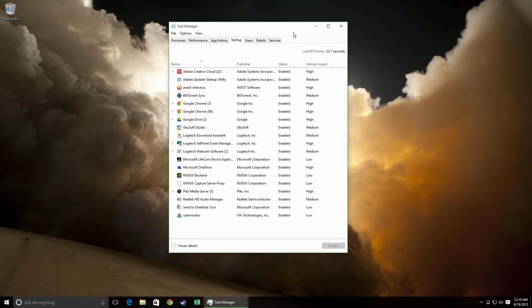Something I want to point out before we move any further is this last BIOS time. It's actually a really good way to tell if your changes had any effect on your computer. If you record this time and then make a change, say disable Adobe Creative Cloud here, you'll actually be able to see, hopefully, if your changes had any impact. I have a fairly new computer and an SSD, and it won't make too much of a difference disabling any of these. Otherwise, I would show you guys a before and after.